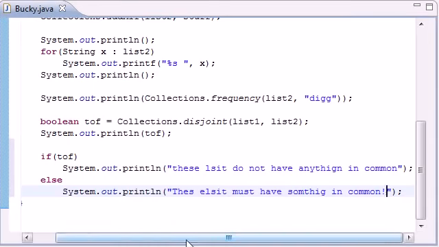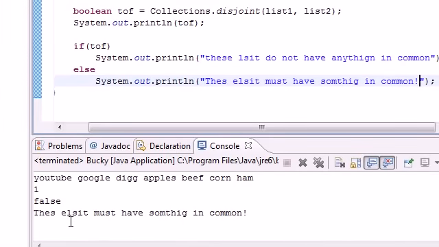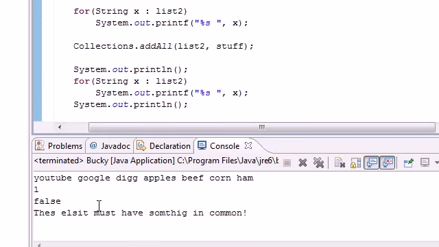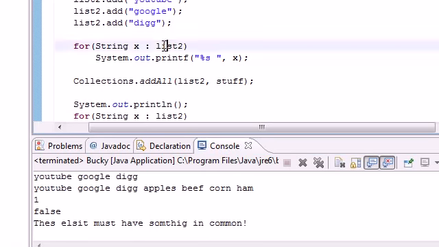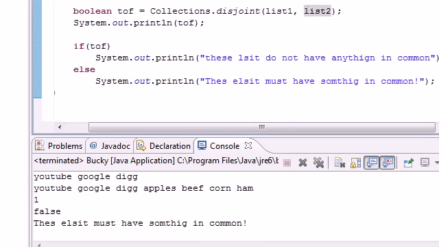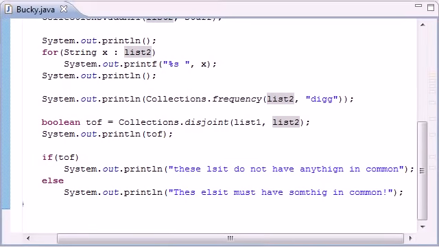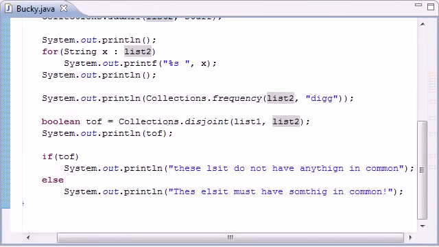Go ahead and run it, and since it's false, it says these lists must have something in common. And what do they have in common? These 3 things: YouTube, Google, and Dig. If they had nothing in common, it would be true, and it would run this: these lists do not have anything in common. So that's pretty much the basics of frequency and disjoint and how to use them in collections.